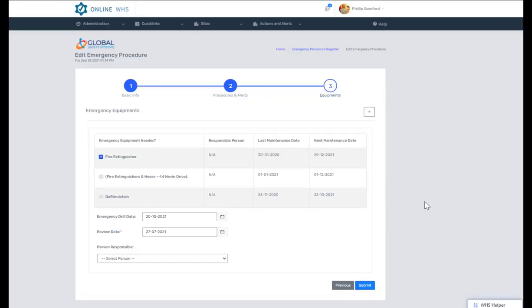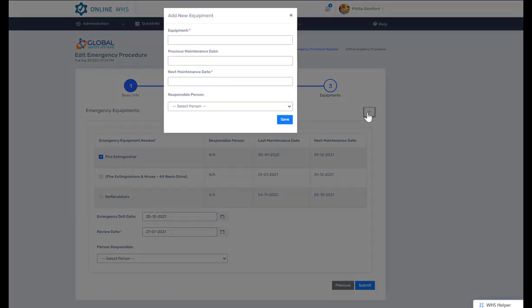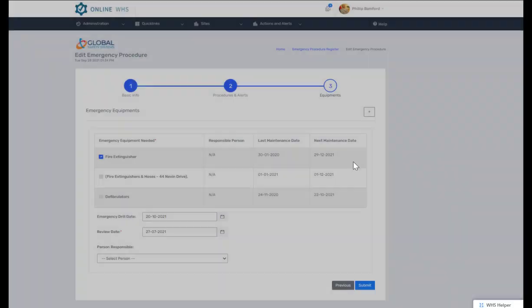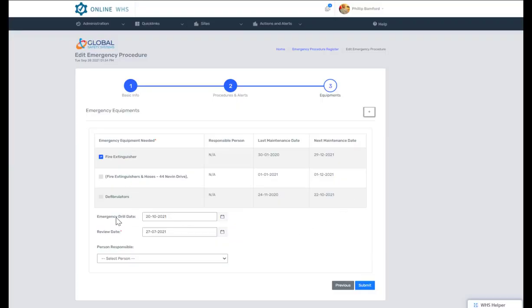Obviously, every single emergency procedure is going to need emergency equipment. In step 10, you'll be actually entering emergency equipment, but you can actually add to your list by selecting this icon here. Enter the emergency equipment's name, the previous maintenance date, the last time it was actually test and tagged or had maintenance undertaken, the next maintenance date due, and the person responsible to make sure that it's actually maintained. Save. It'll go into your list. Then select the emergency equipment needed for this scenario.